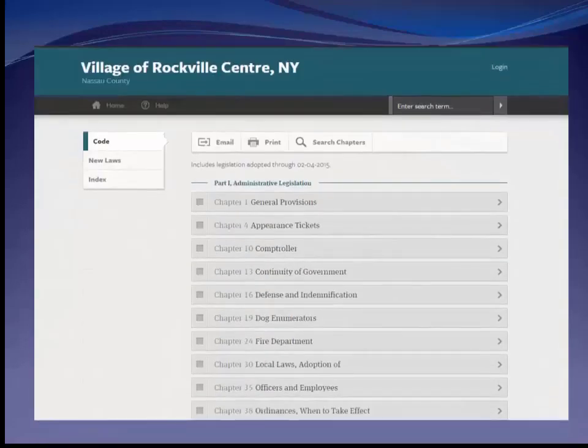or actually from their city offices. So here's where I live in Rockville Centre, and you can see we actually have our village code on the village website. And there's all the different things. So now not only do I have to worry about federal law and New York State law, I have to worry about the Village of Rockville Centre code as well, and what they have to say about what my dog is doing according to Chapter 19.